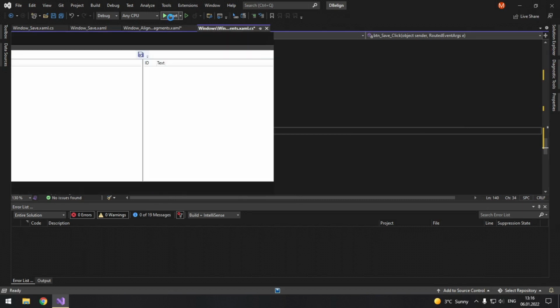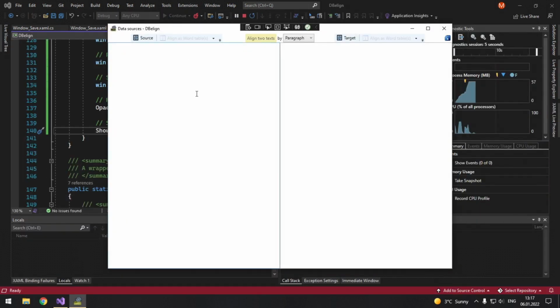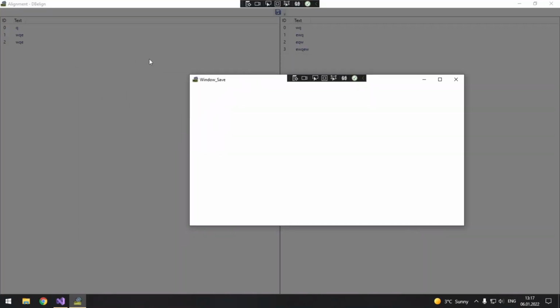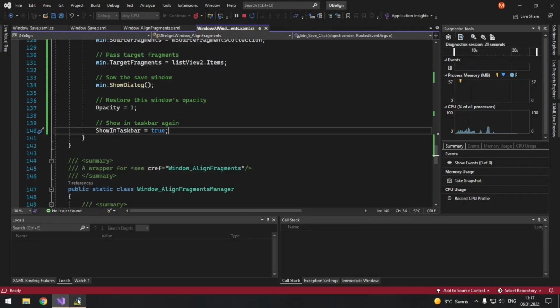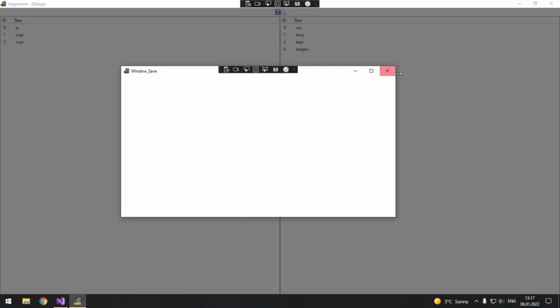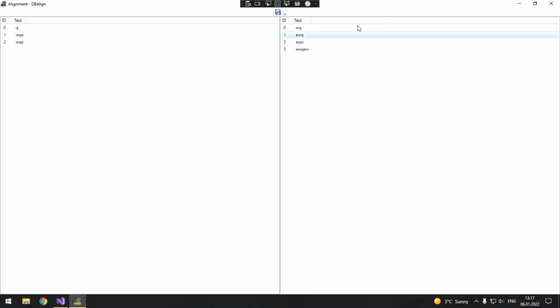Well, let's see how it looks now. Okay, let's fill some data. Actually, it doesn't matter now. Our save button, and here is our window, and the owner window is darkened. And as you see, we have only one here, and if you try to go to it, you go here, and after you close it, it's back to normal.